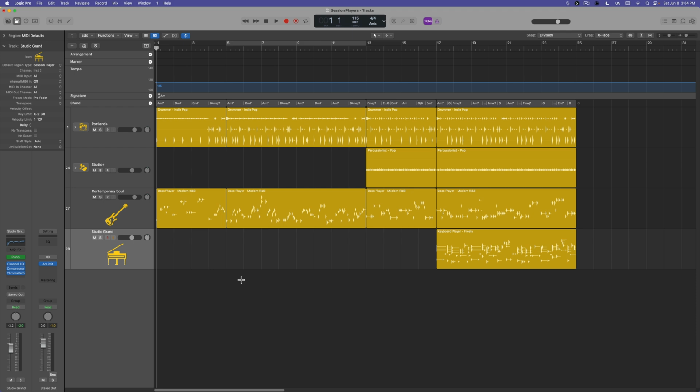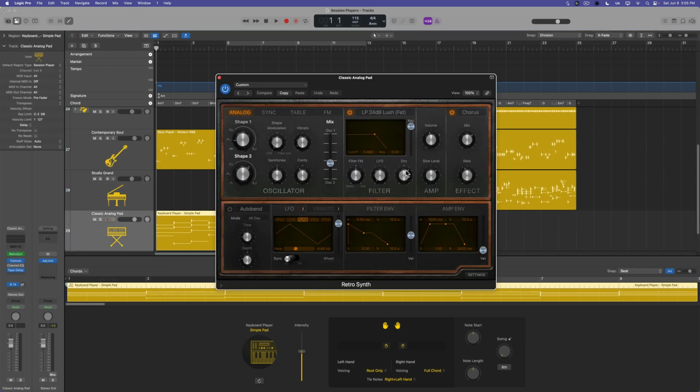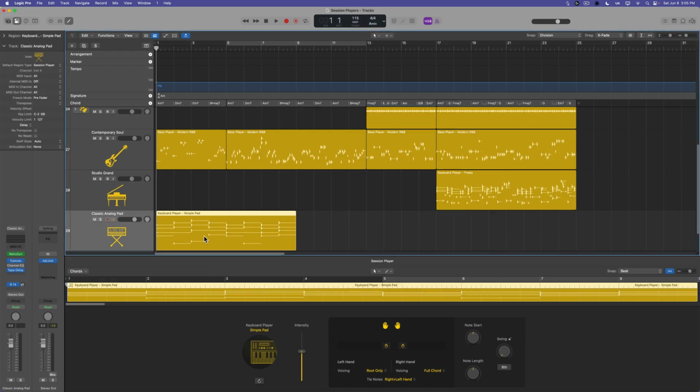So let's create a new session player, keyboard player. This time I'm going to use the simple pad. And what this is going to do is it's actually going to just open up Retro Synth and create a pad. And now the pad, by default, is just whole notes. So if you're looking for a way to take a chord progression that you've built up here and turn it into a MIDI region or turn it into a session player region and just have those raw chords by themselves, this is a great way to do that.